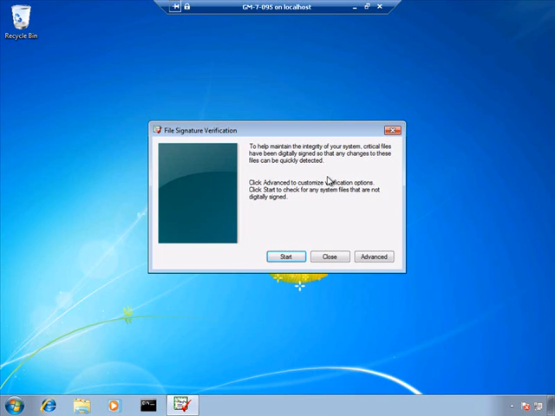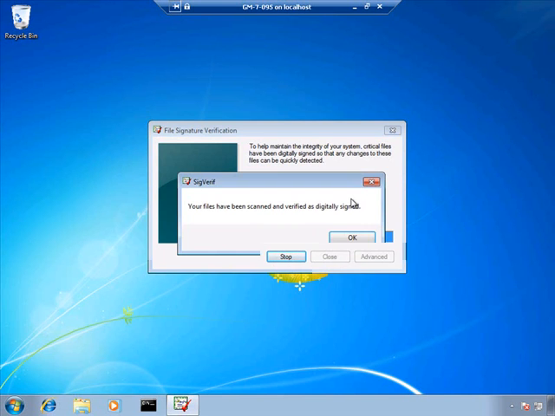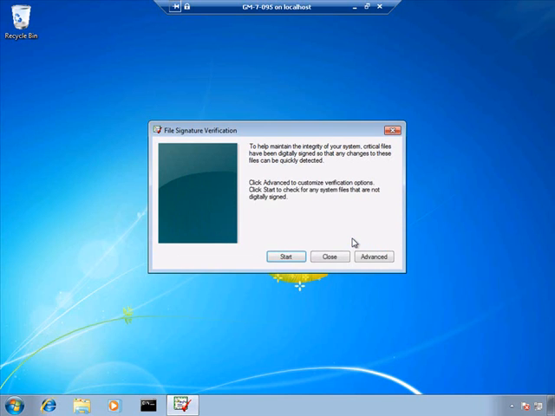Now, other things can happen to system files as well. If you do happen to get a virus or spyware in your system, the file signature verification tool can help you determine which files have been infected if their digital signature has been altered. So we'll click Start, and it's scanning your device drivers. And if everything looks good, at the end of the process, you'll get this message: your files have been scanned and verified as digitally signed. So all of the files on my system are in good shape.